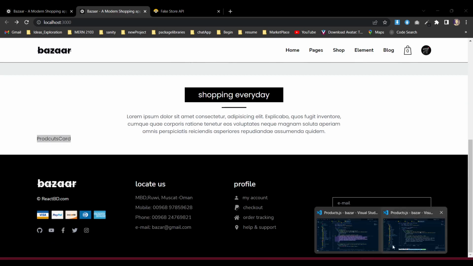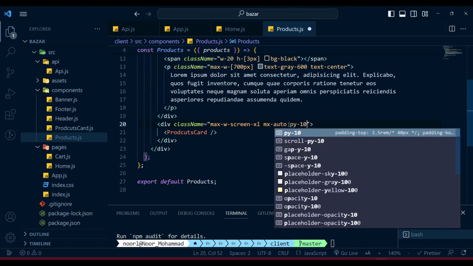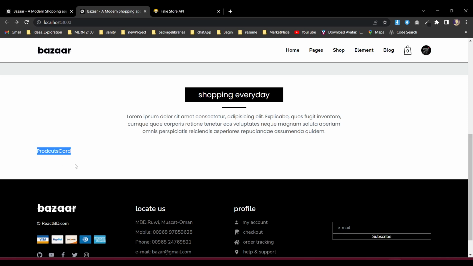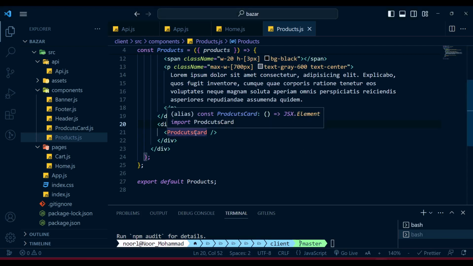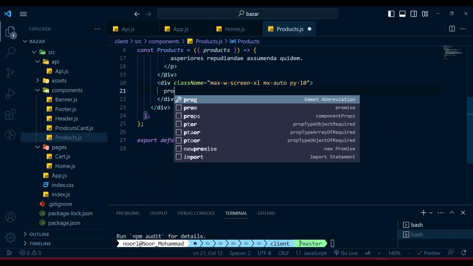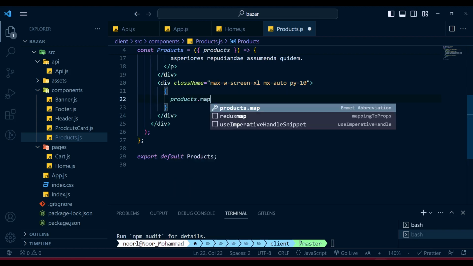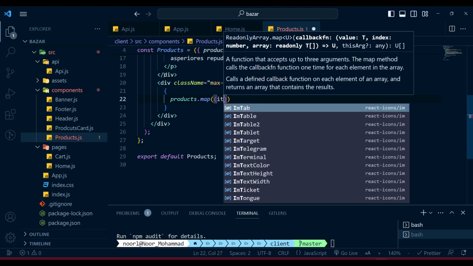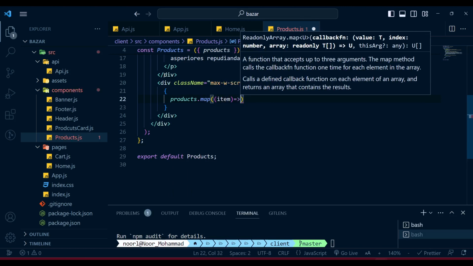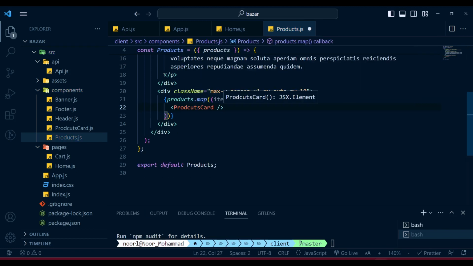First of all, to do that, in this div which contains the products, I'm going to add a py of 10, because I want to see it a little bit. Okay, now it looks better. So now here in that products card, we have the product data, 20 items, remember. So I'm going to go and make it products.map, and in that map I'm going to take an item, and that item I'm going to pass.